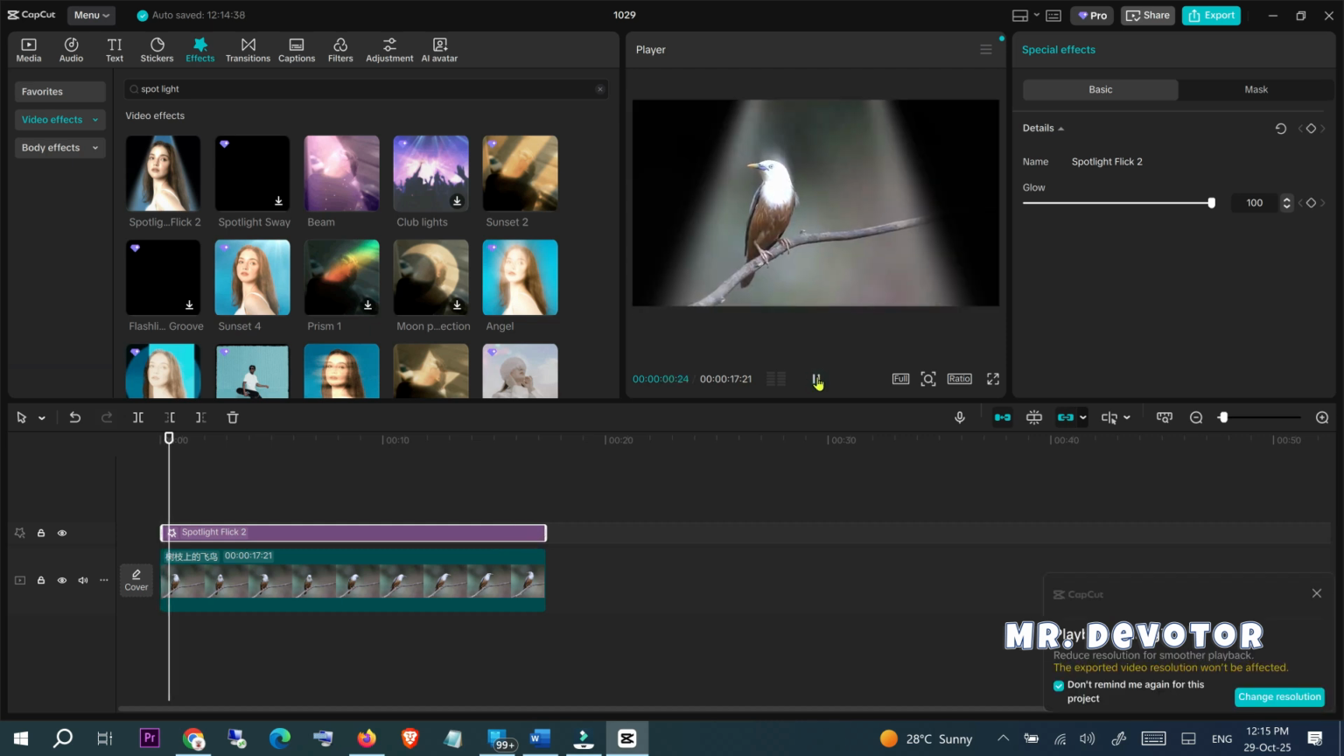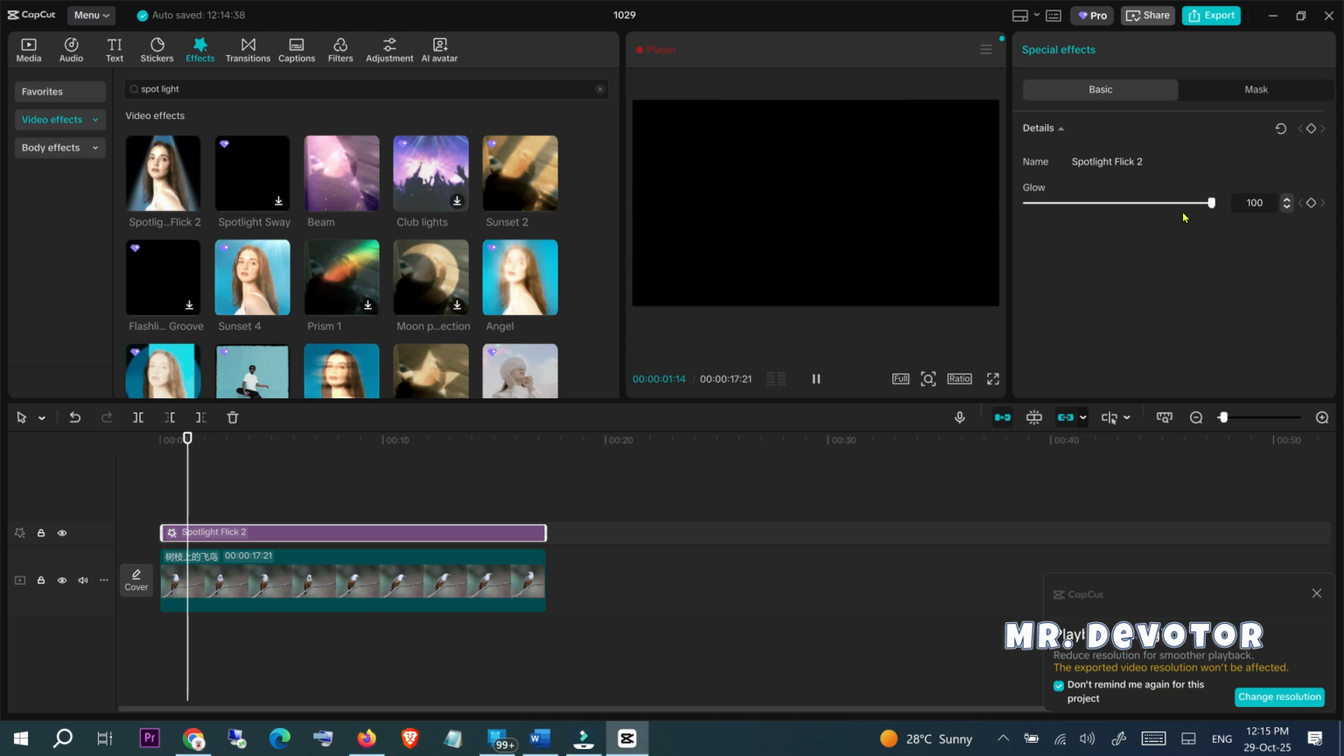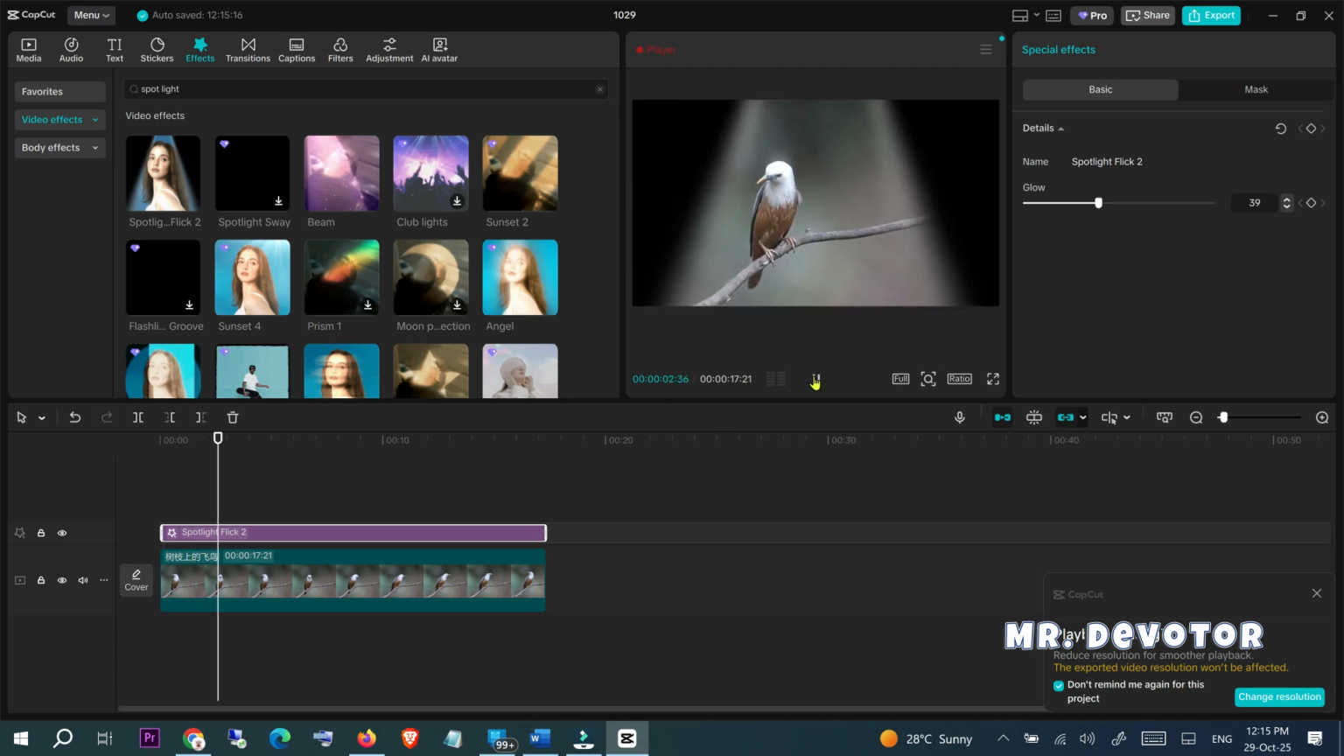So you can see that there is too much glow on the video, and on the right side you can adjust the glow to, I'm sure, 40%. Yeah, this is much better.